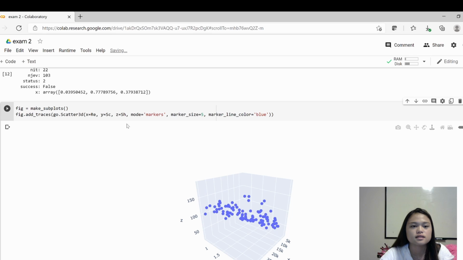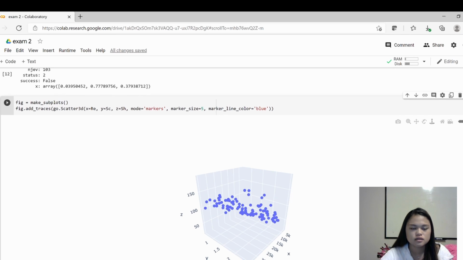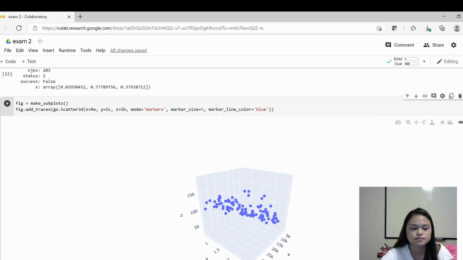So you can see that the dependent variables are the Reynolds and the Schmidt number, with the Reynolds on the x-axis and the Schmidt on the y-axis. So now what we want to do is create a mesh grid to kind of show a line of best fit, but in this case it's a three-dimensional plot, so we want it to be like a surface and show it as a mesh grid.